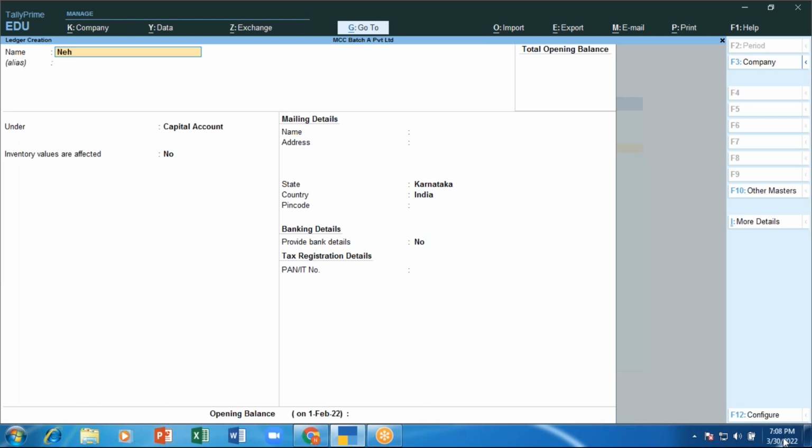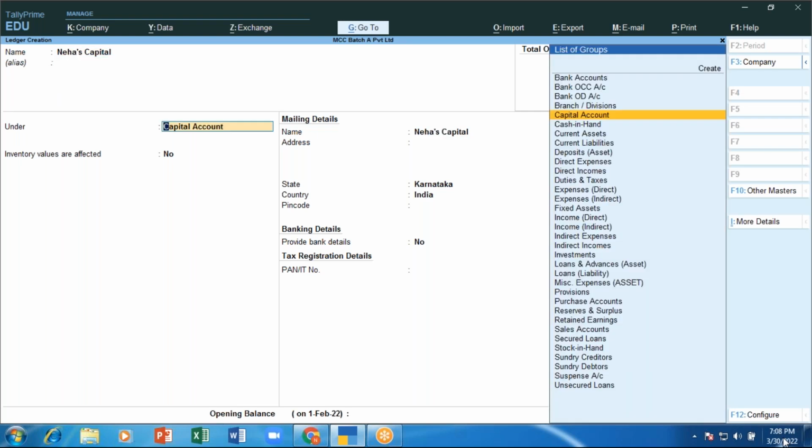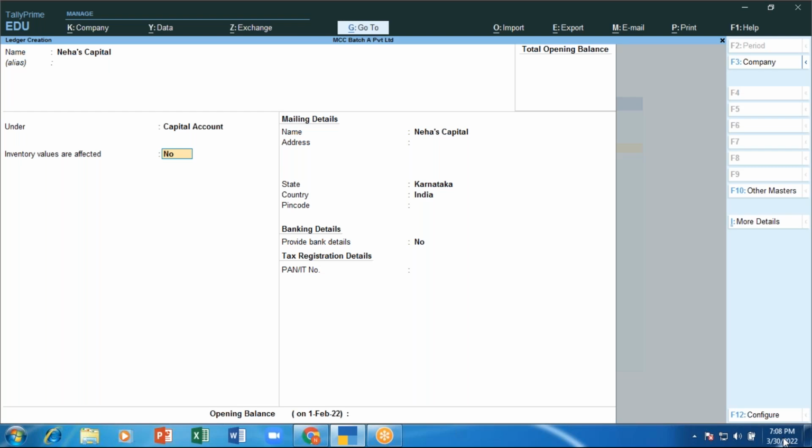Now, as I said, Neha is starting a business, so I'll take it as Neha's capital. I'm creating Neha's capital account here. You can create it with whatever name you want. Now under group, what I have to choose is Capital Account, because it is a capital investment.